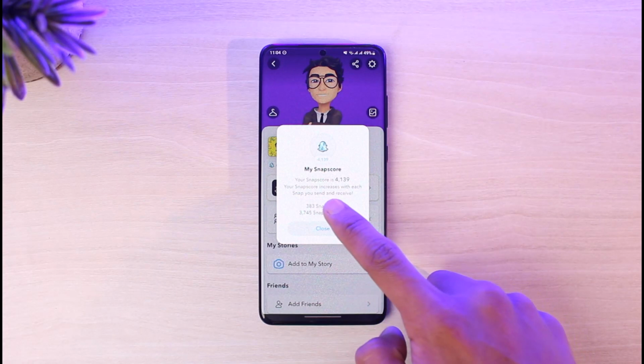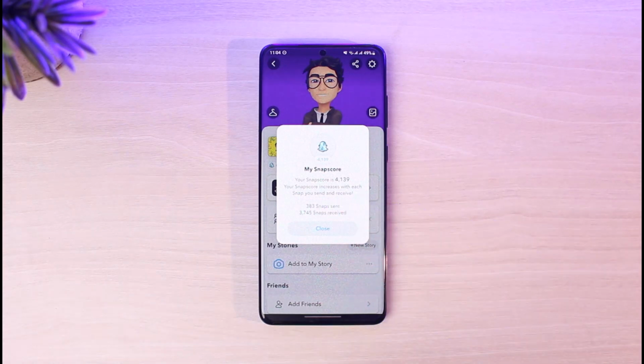It says your Snap score increases with each snap you send and receive. So it basically also means I have sent only 383 snaps. Out of 4,000, I have only sent 383. That's not even 10%. And then I have received 3,745 snaps on my account.